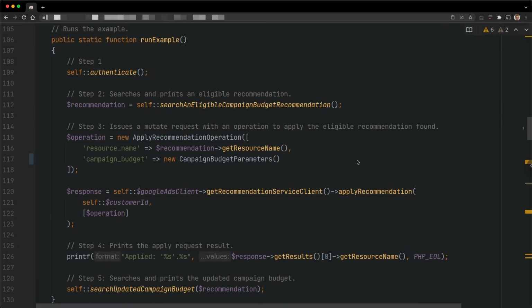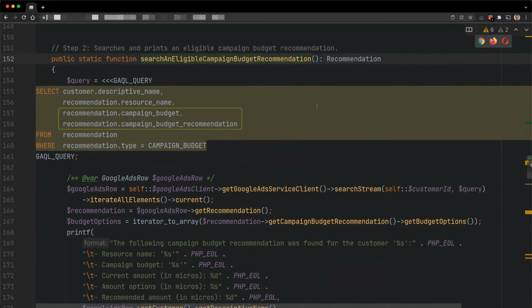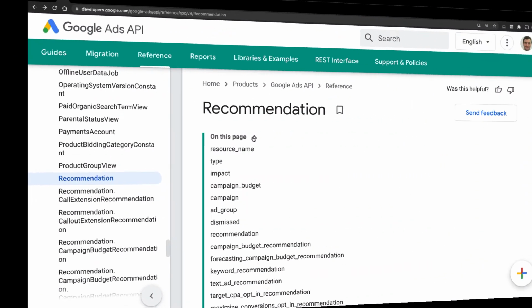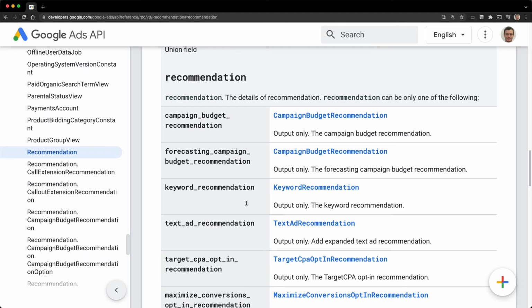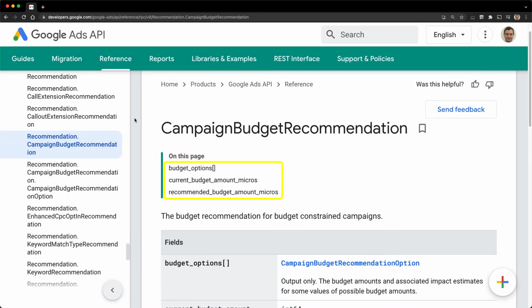Each recommendation type has specificities in the way that recommendations are provided, and in the way that apply parameters can be used. In this second code example, we apply a campaign budget recommendation instead of a keyword recommendation. We need to select different fields to retrieve the information about the recommendations for this type. The field campaign budget recommendation comes with a completely different set of fields. It contains the current amount, recommended amount, and amount options.